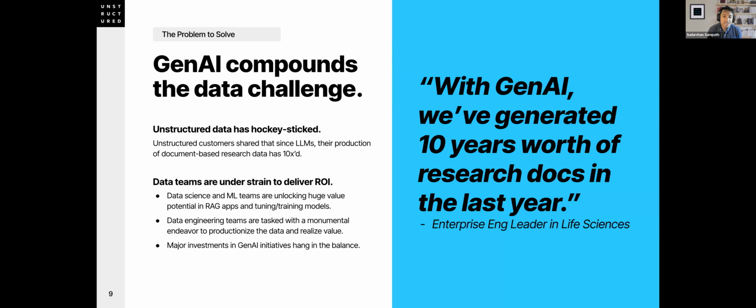And so the generative AI compounds this challenge. And this is the piece I was mentioning at the outset of our conversation or the webinar, is that unstructured data has hockey sticked. And this is an enterprise engineering leader within the life sciences. He told us with generative AI, we've generated 10 years worth of research docs in the last year.